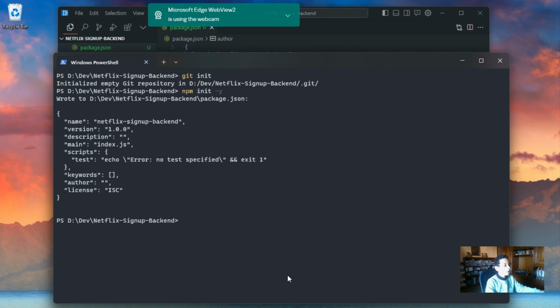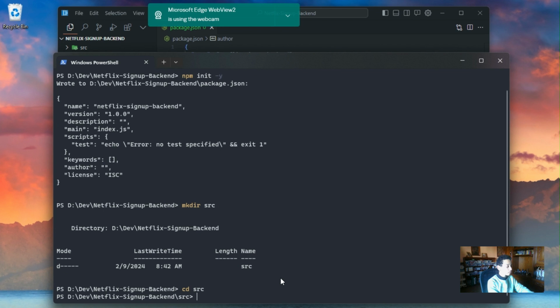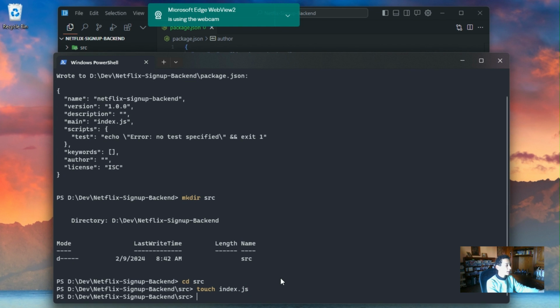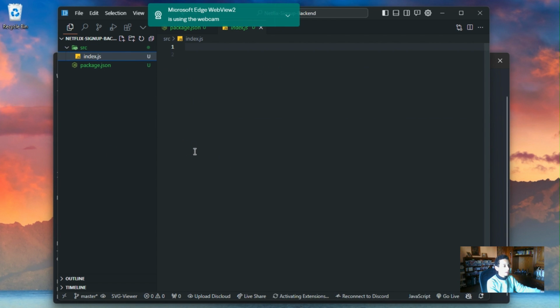Then we are going to create the file. I'm going to create an src folder, like you can see it has been created. Move inside this src folder and create the entry point file, index.js. Now when you go back, you will find an index.js inside of here. Like you can see, it is currently empty.